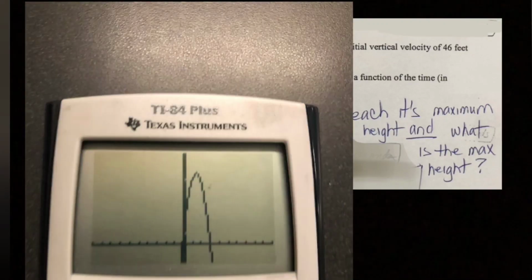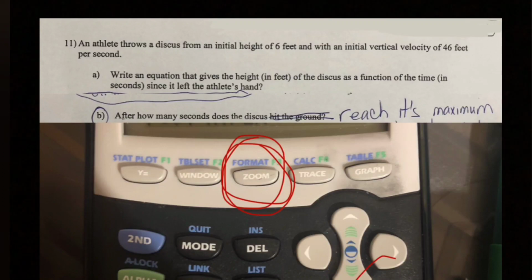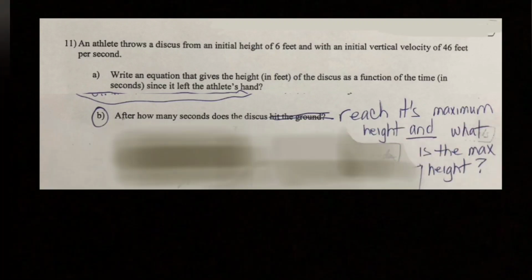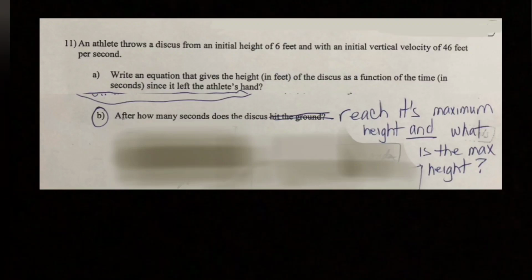And once your plot is set, you're going to check your graph. But you're not done there. Occasionally, your graph may be too large or too small, in which case you're going to hit the zoom button, and then click 6, and that'll set you to the standard. If that doesn't work, you're going to change your window size by going to the window button and changing your Y max or Y min, depending on whether your graph is maximum or minimum graph.